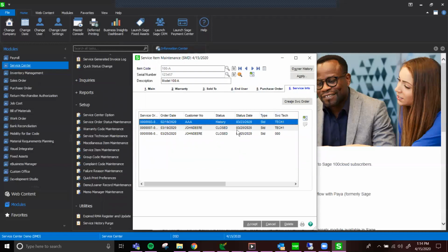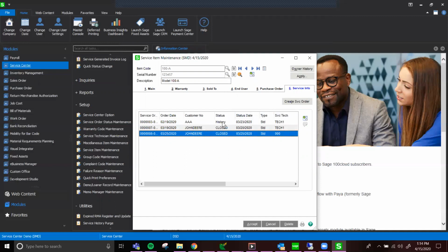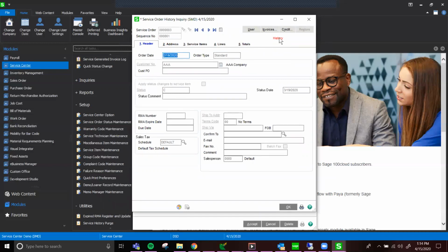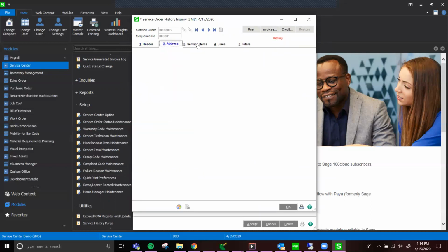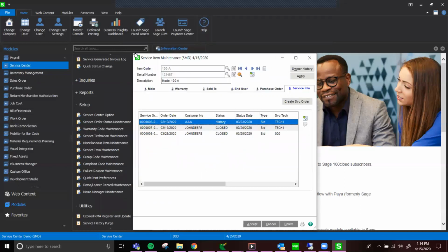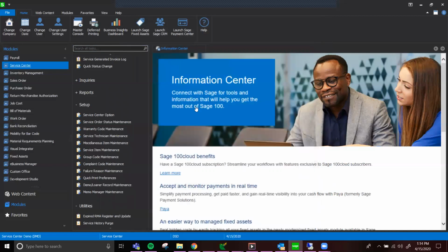So if there's history, we can go ahead and double click. Service order makes it really easy to see what you're looking at. It will tell you it's in history. And again, we're getting to all these screens just within the service item maintenance. Really handy. Touched on that screen.